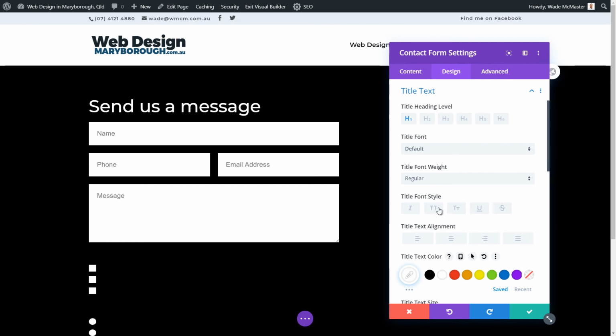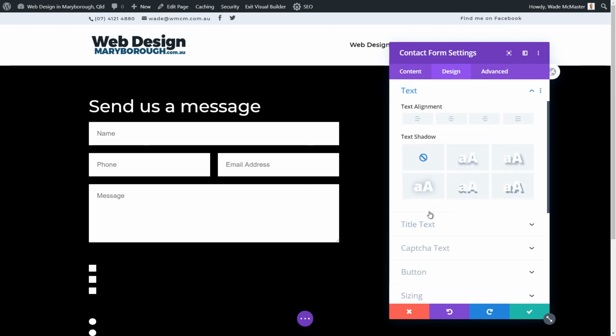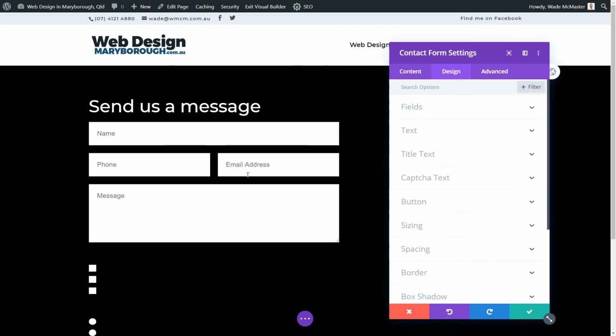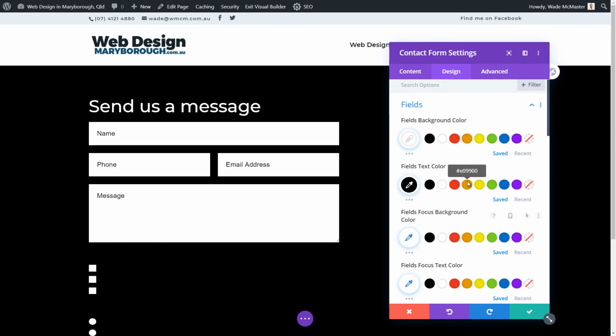We're going to make that white, and then we're going to go down to fields, because some of this text is missing down here. Fields text color. If I make that white, it actually doesn't work across the board. We get this nice little switch. So that's a bit of a funny setting.